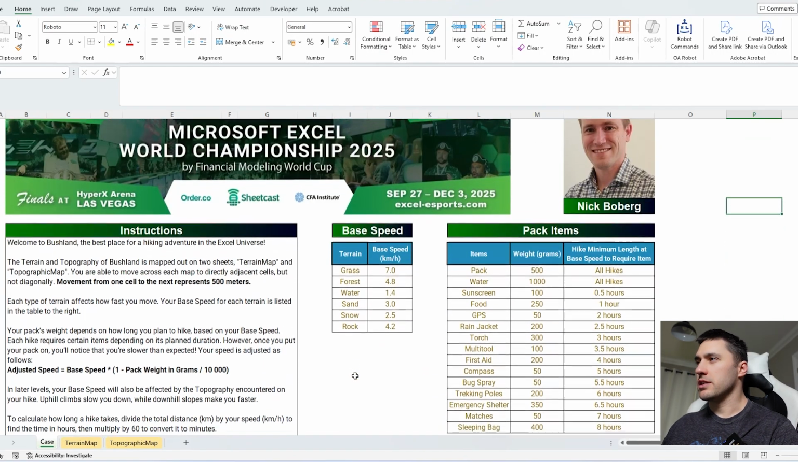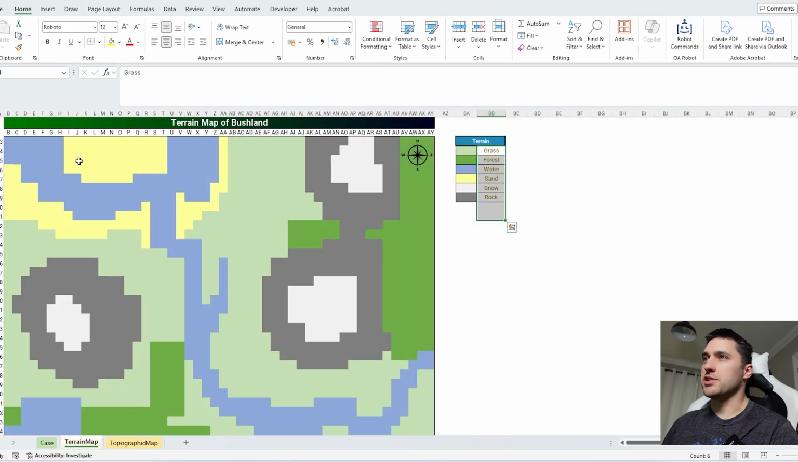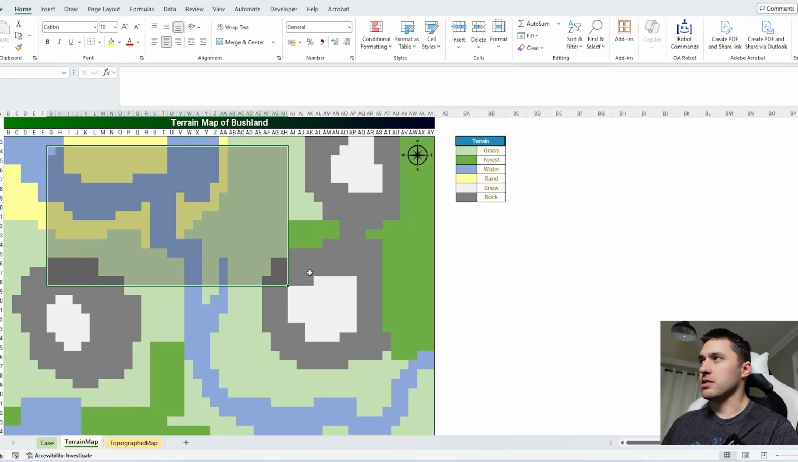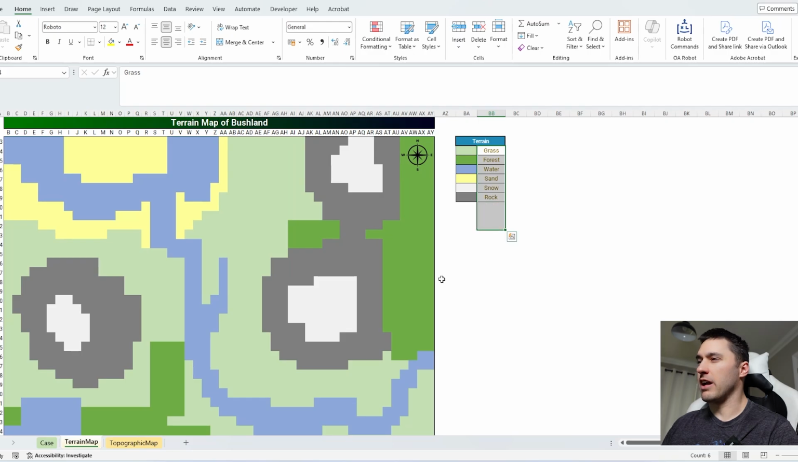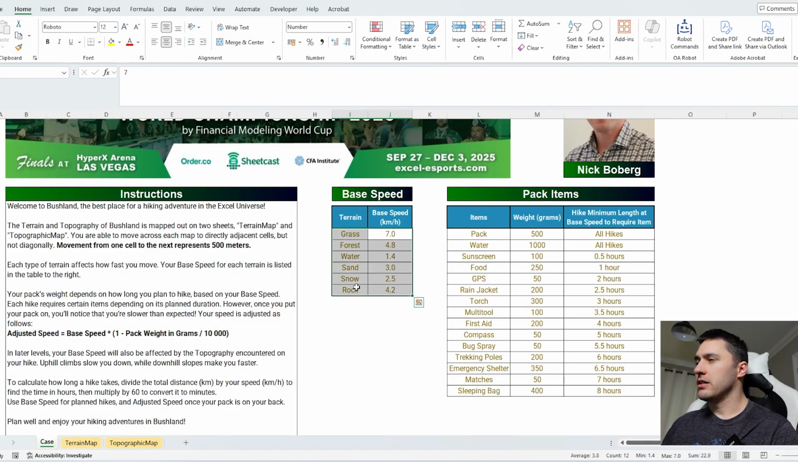So Bushland Adventures, this is a speed, distance, time map case. We had a map where each cell represents 500 meters or half a kilometer, various terrains that are indicated by color, and a topography map to indicate the height of those terrains. Each cell has a base speed for hiking across it. Then we have this pack over here, so the longer the hike is, the more items we need in our pack to make sure the journey is safe, but that increases the weight that we carry and reduces these speeds.